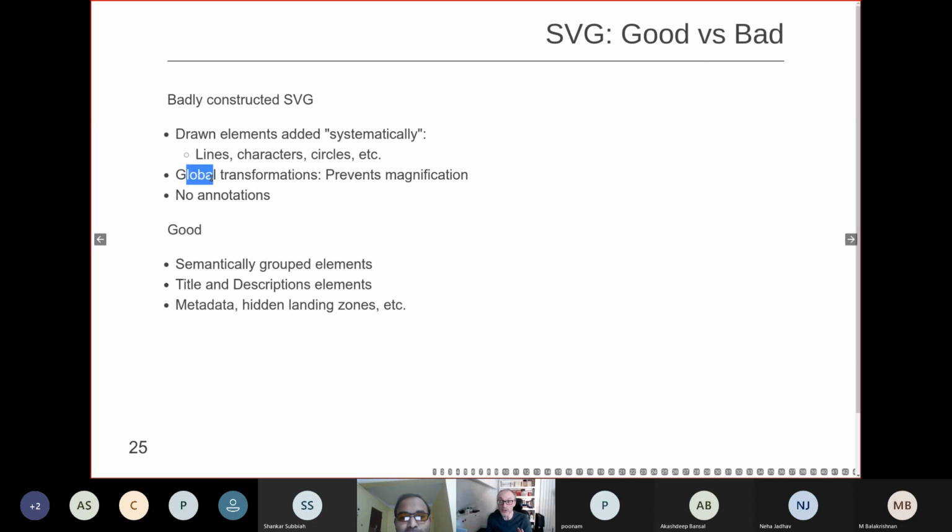Another thing is when you use things like global transformations. What are global transformations? That's what Bala just alluded to. A global transformation is that I have, say, a drawing of all my components, and then I apply a single transformation to that, which either scales it up or translates it in the coordinate system or does something like this. There's a couple of issues with that.